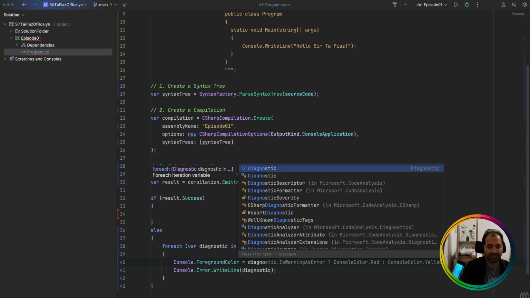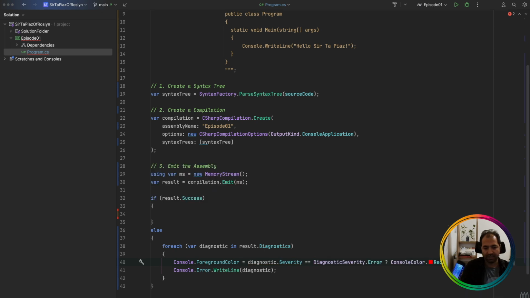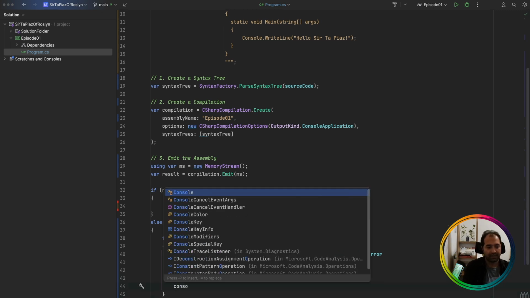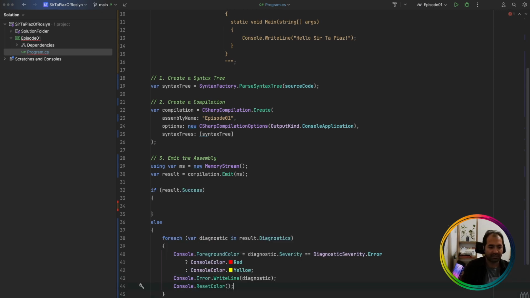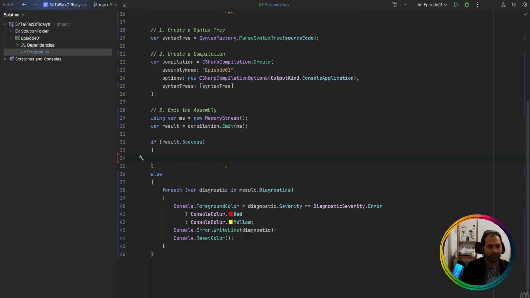Every diagnostic that is returned has an object called severity. If it is an error, then let's write it in red. And if it is a warning, then let's write it in yellow. And then at the end, let's just reset the color of the console for now. Okay, let's consider that the compilation was successful.